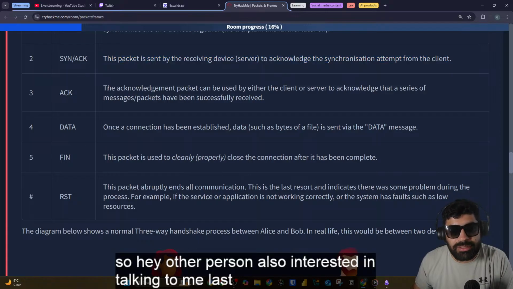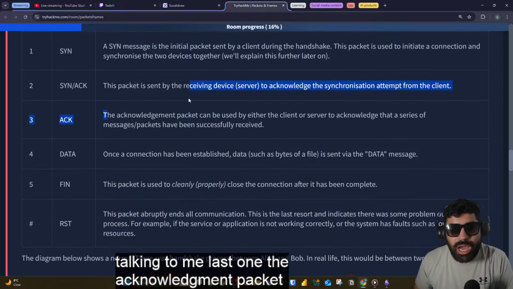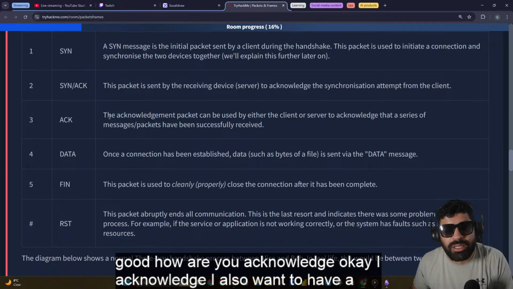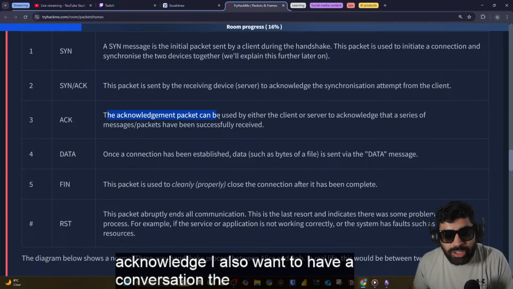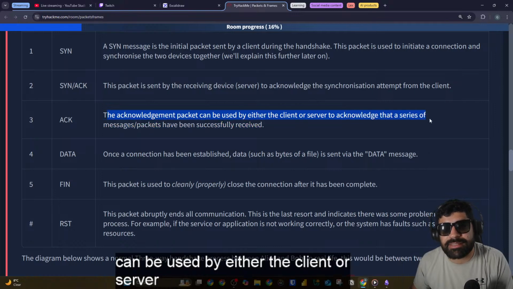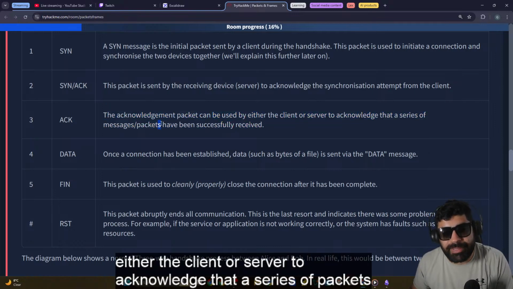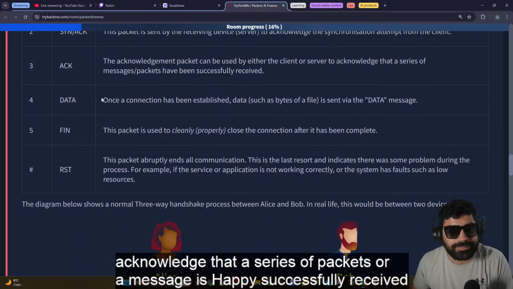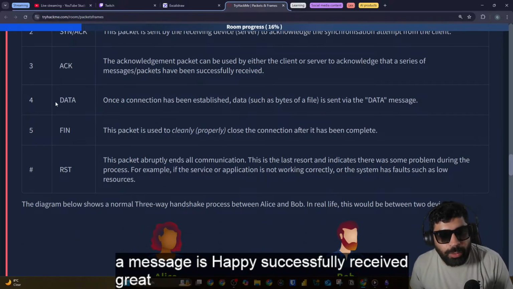Last one, the acknowledgement packet. I am good. How are you? ACK: okay, I acknowledge. I also want to have a conversation. The acknowledgement packet can be used by either the client or server to acknowledge that a series of packets or messages have been successfully received.